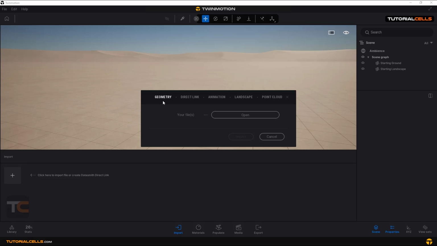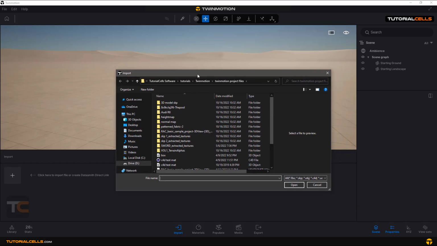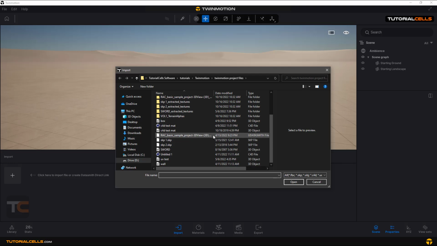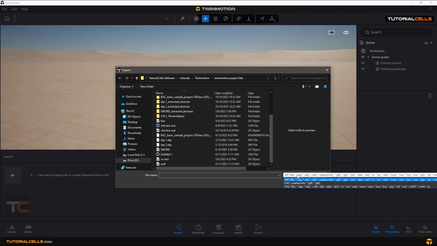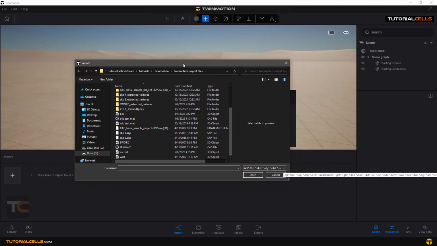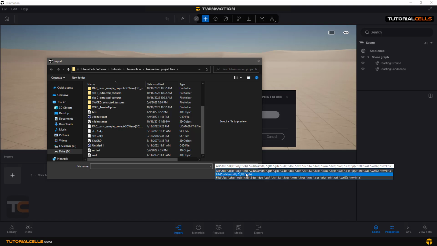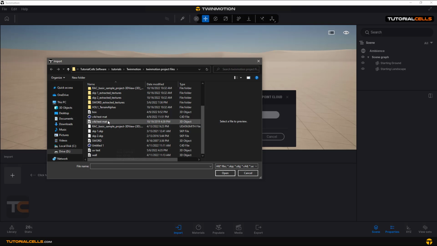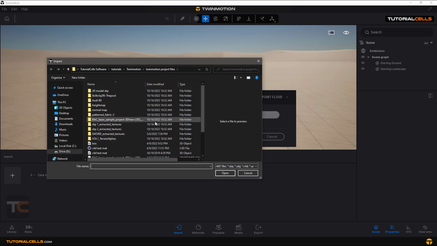Geometry. This is a solid geometry object with no animation. If you open it, you have to choose your file from your PC. Here you can see this software, Twinmotion, supports a lot of file types: Cinema 4D, 3ds Max, Maya, anything that you want. Set it to All to recognize all files. The important thing about importing geometry: first, I import a simple geometry here.